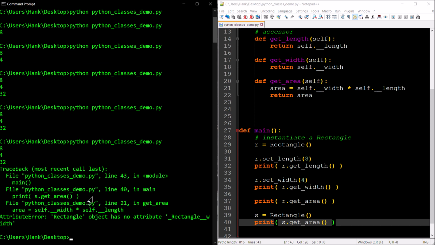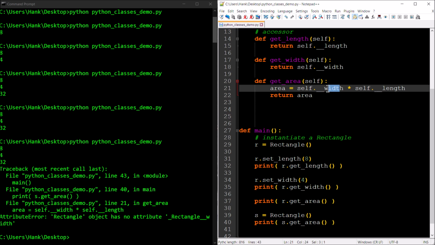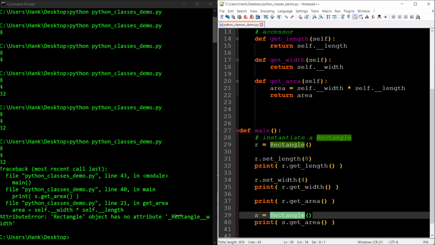Okay, we've got ourselves a problem here, right? Why? Well, the problem is because of line 40 here, right? Why is this an issue? Because I didn't call the set width and set length methods for the second rectangle, whose memory address is in s. The width and length variables were never created for this second rectangle, right? And so that's why this is all freaking out here.